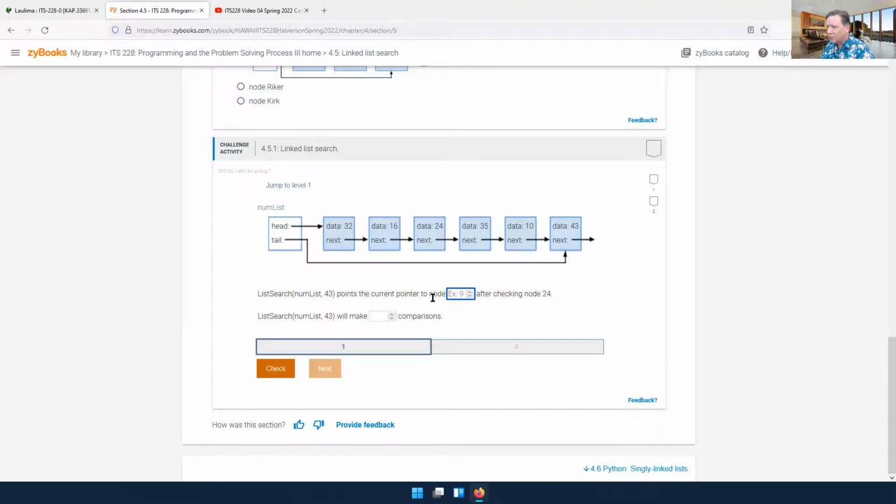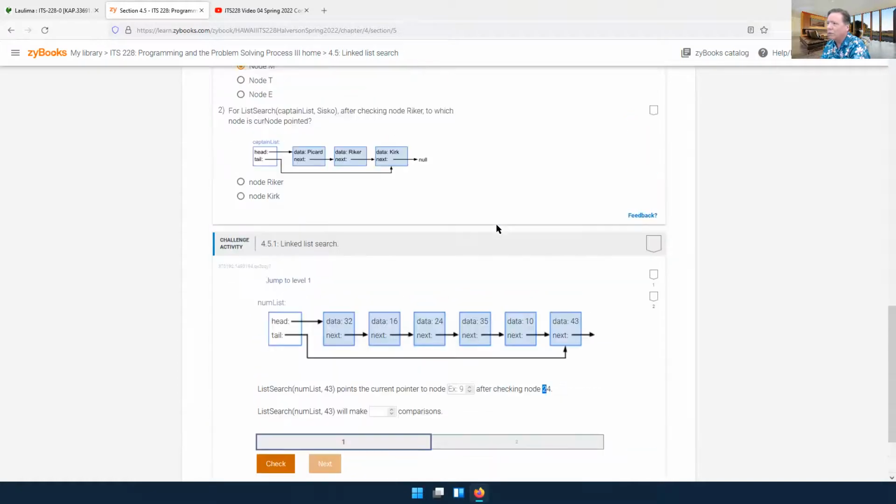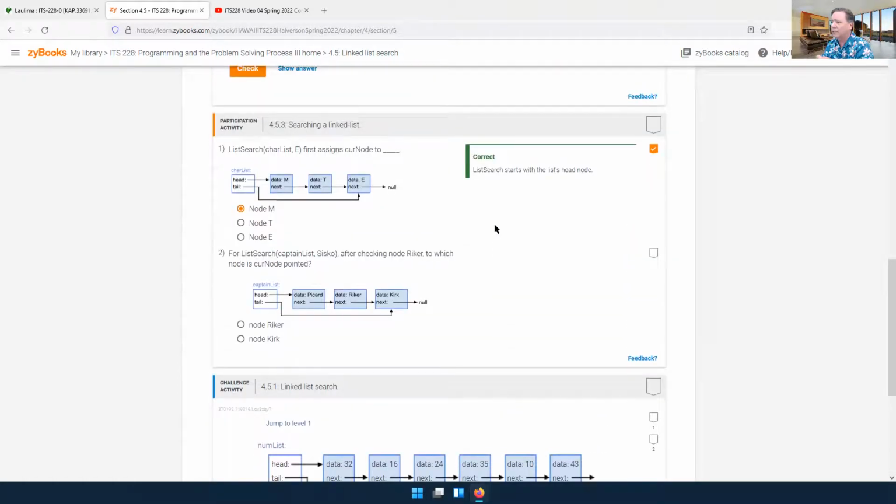So it's executing this statement where it's looking for this one. And by the way, the answer is going to be whatever this is, because it's executing this, and it's supposed to return a pointer to this. And the only place where there's a pointer to that is right here. We don't count this. This is only used if you're going to add something onto it. So after checking node 24, what this does is it checks it, and then if it's not it, it moves the current pointer to the next. Let me just do this one. First assigns the current pointer to M. Oh, I did that one.